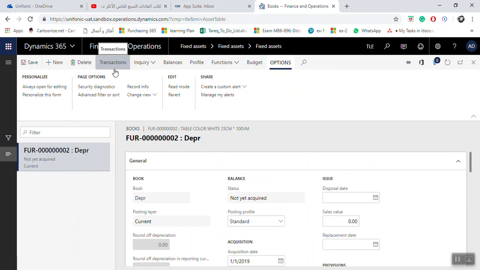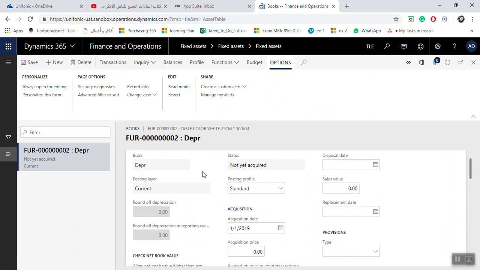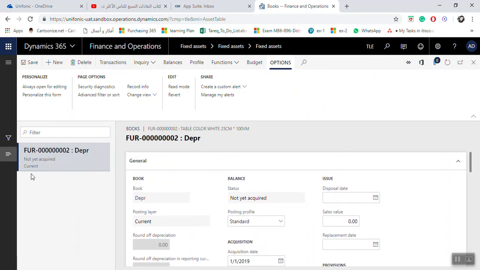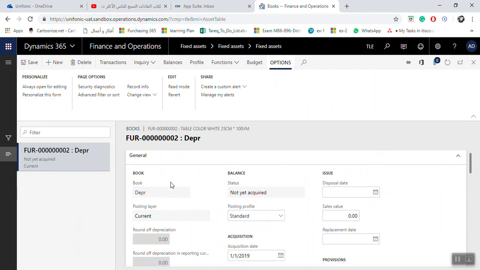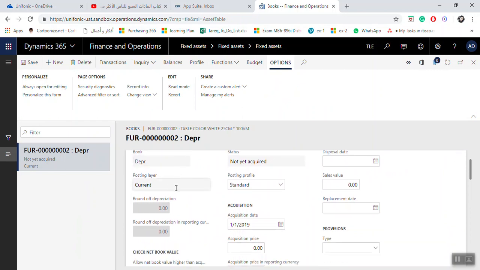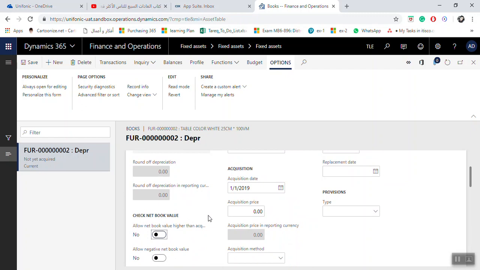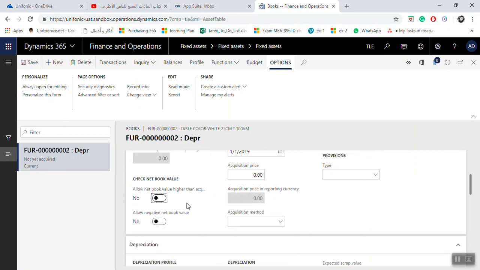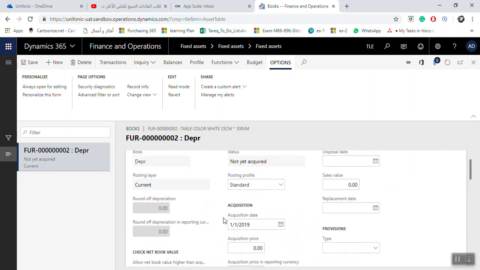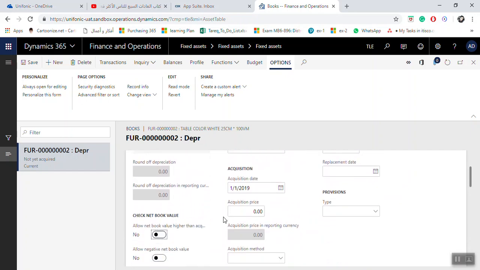By default here you can find the book for the fixed asset. Here the book depreciation, post current, is selected in the fixed asset group. You can change any parameter here as you want. The most important to us is the acquisition price. What is the acquisition price for the asset? In the main screen, we entered the unit cost.